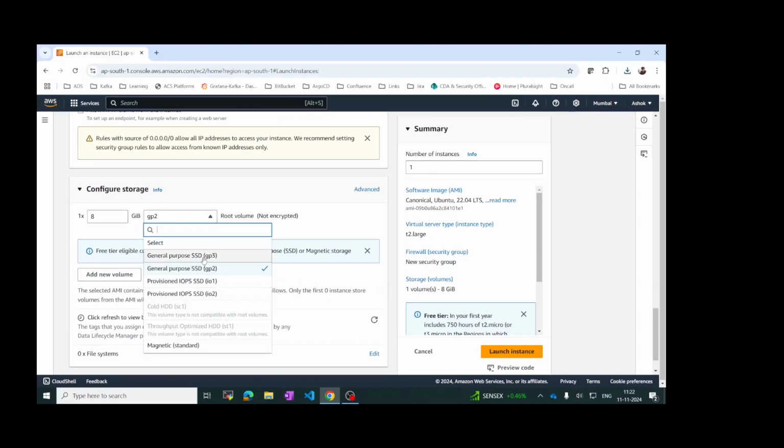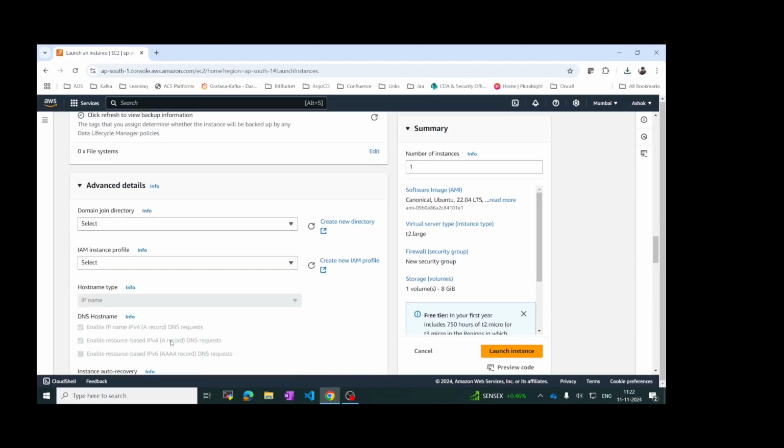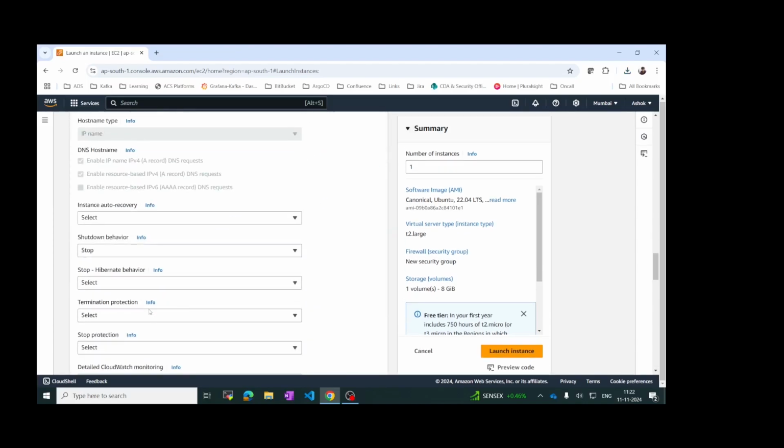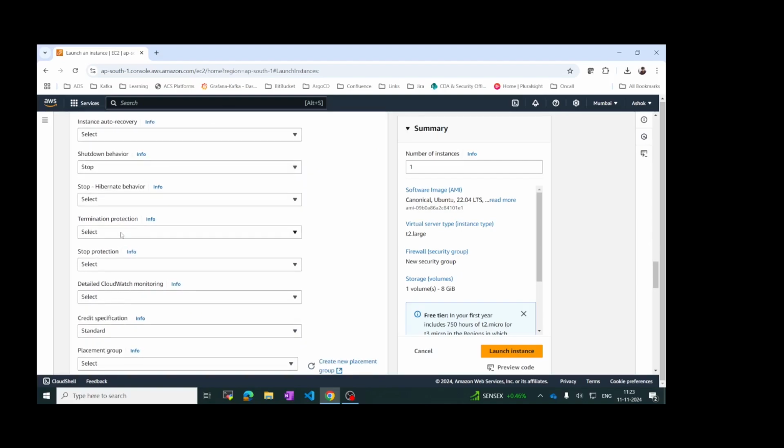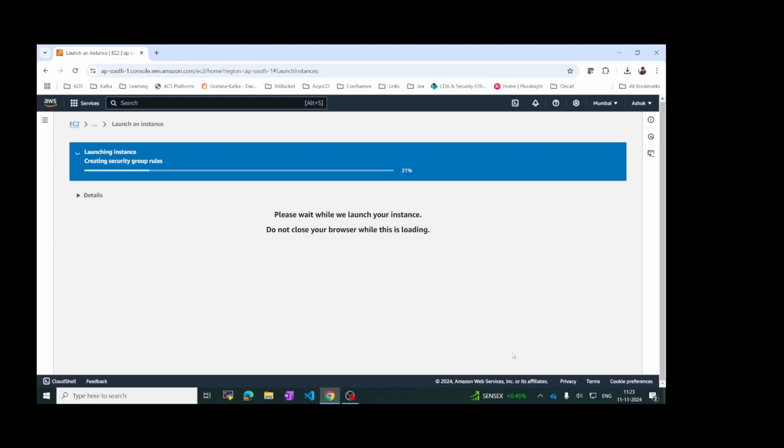You can select SSD. Once this is done, if you have advanced details, here we will have different options like how the shutdown behavior should be, whether it should terminate or stop, or else termination protection. In case we are deleting some VMs unknowingly, we can enable it so that if someone tries to delete that one, it will not be deleted. I'm not selecting anything. Just click on launch instance.